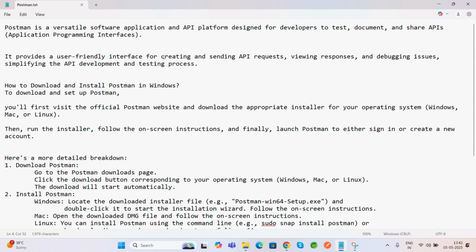As a programmer, as a developer, you can happily create and send API requests from the Postman software, and whatever response we get from the backend service, you can happily see those responses in Postman, guys. You can also debug the issues. This is a testing purpose only software, guys. Okay, let's jump into how to download and install Postman software in your Windows operating system, guys.